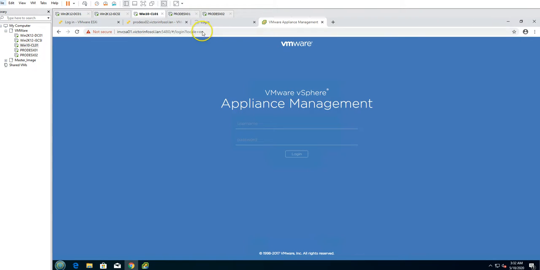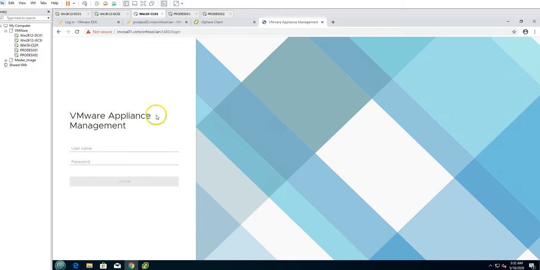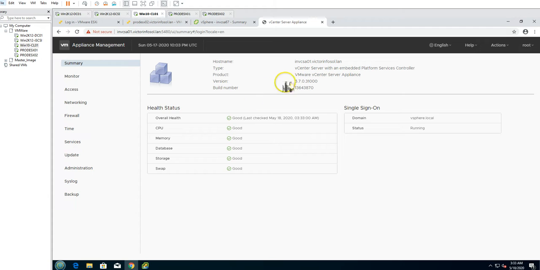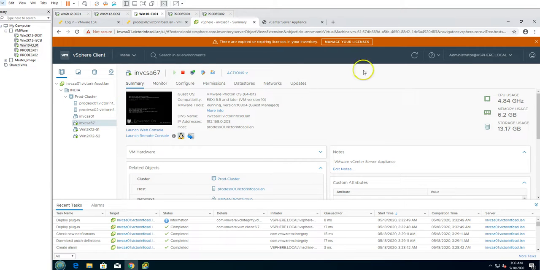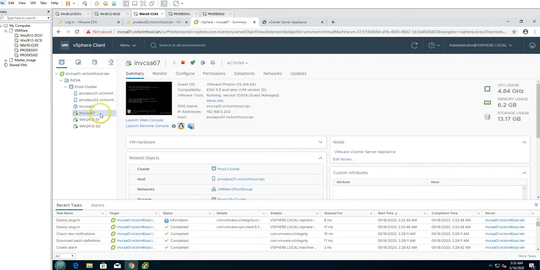I'm also going to log into the appliance management console, VMware appliance management, with root and the password for this appliance 6.7. You can see now its version is showing 6.7, and this is the vCenter appliance with embedded Platform Services Controller. Everything is looking good here, and the upgrade is also completed. INVCSA01 has been powered off, and 6.7 is now in production.